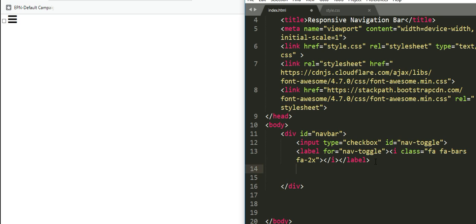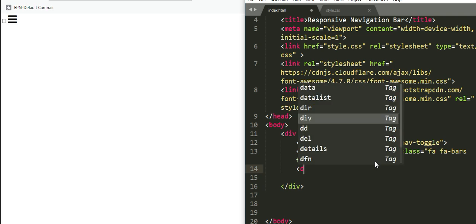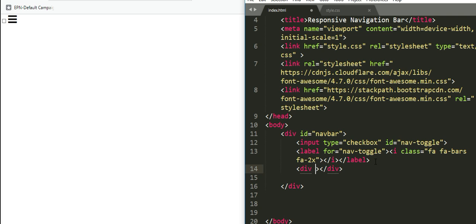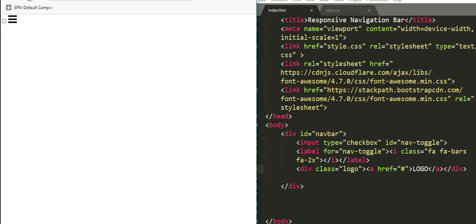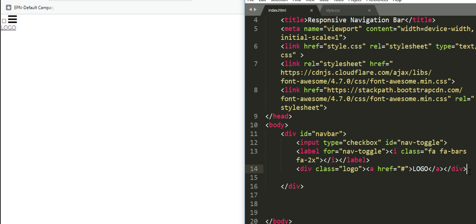And from there, I need to put a class for my logo. I'll give it a div, class logo. Then inside here I give it a hyperlink and call it logo. Okay, let's check and see what we have now. Yeah, our logo is there. We are not yet styling, so everything will just be there in a disorderly order.